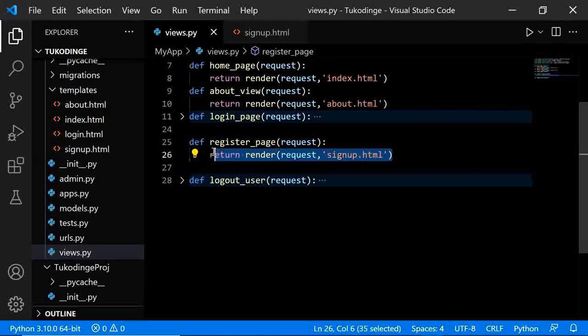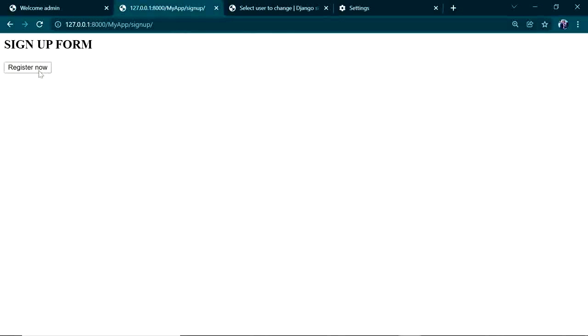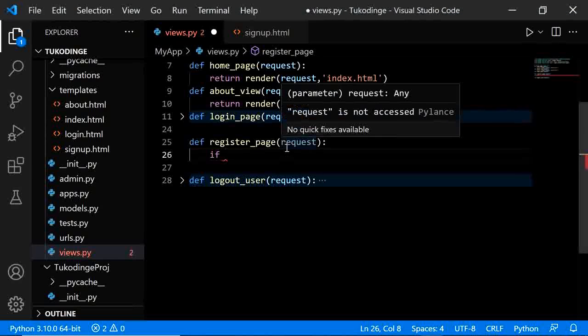Okay, I'll get rid of this. I'm going to cut it because we shall need it. So in our register we also need to verify if this user is just requesting for a post or they have just input the URL direct. So we need to find out which kind of request.